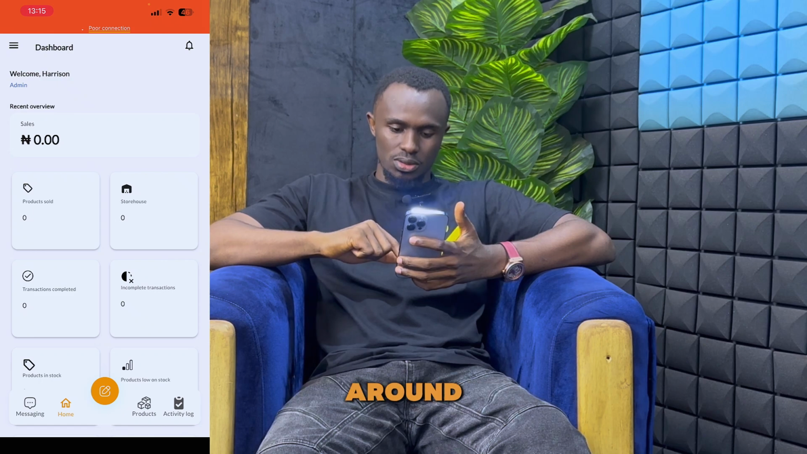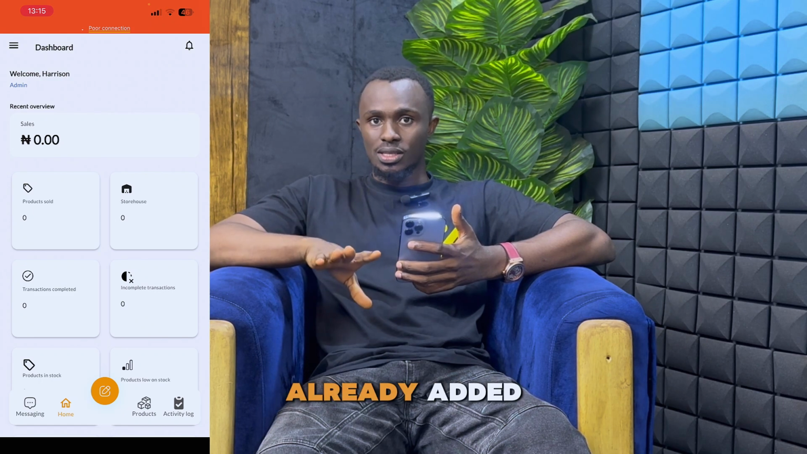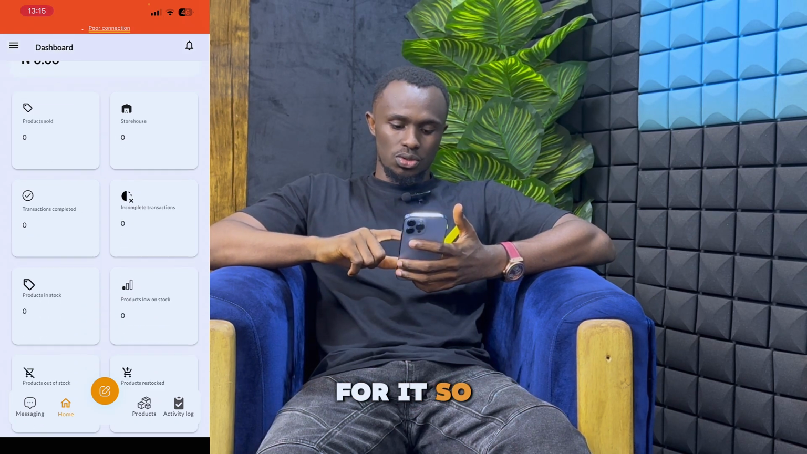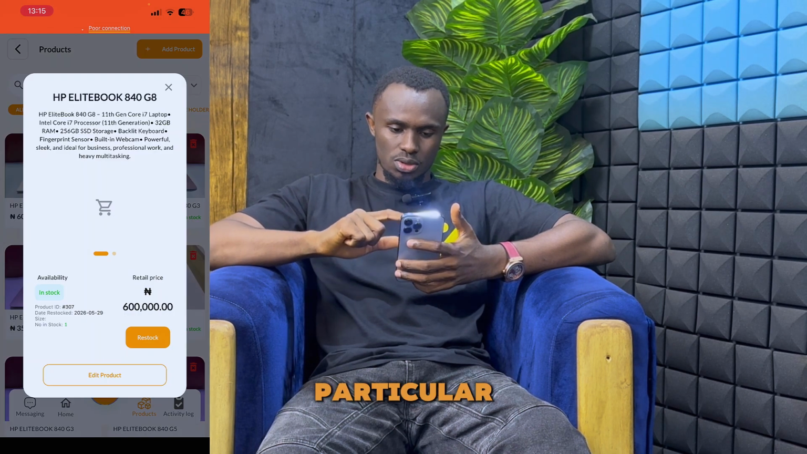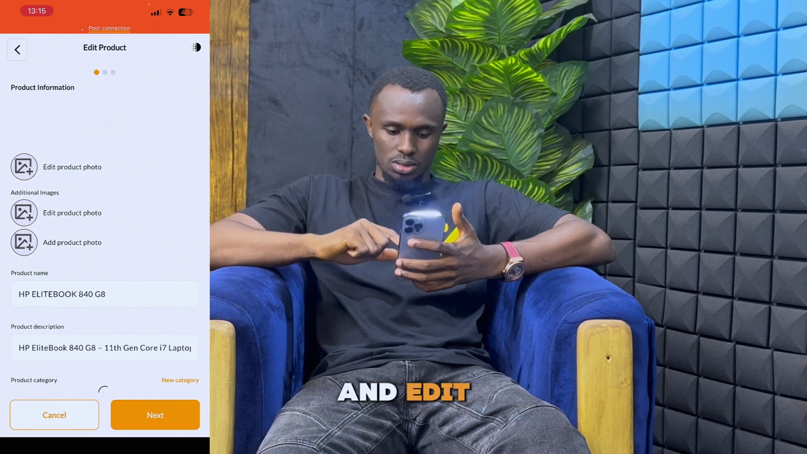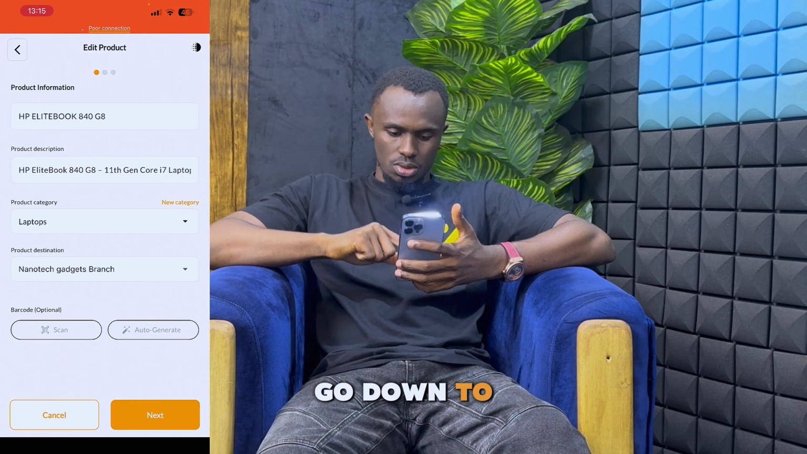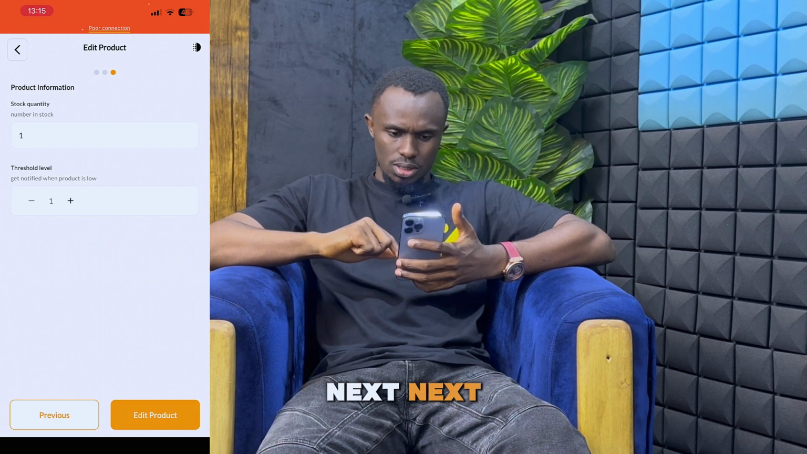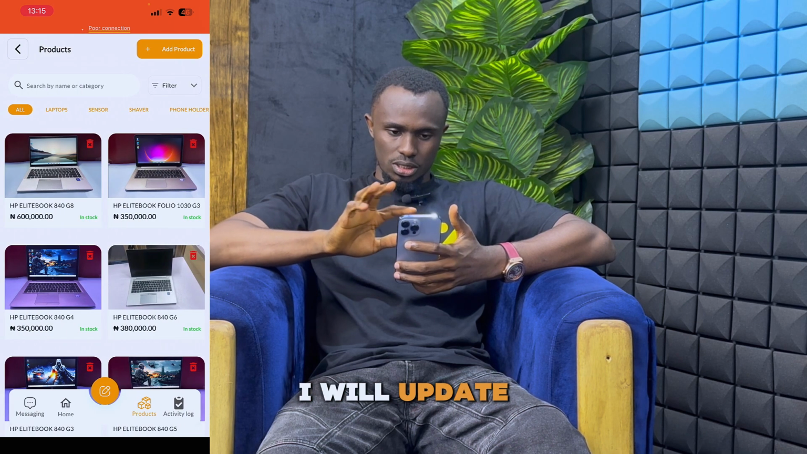But this time around, even a product that I have already added to my inventory can still generate barcode for it. So let's find a product, maybe this particular product. Let me try and edit this product. I can decide to go down to barcode and click on auto generate, right? I click on next, next, next. Now I have updated this product successfully.